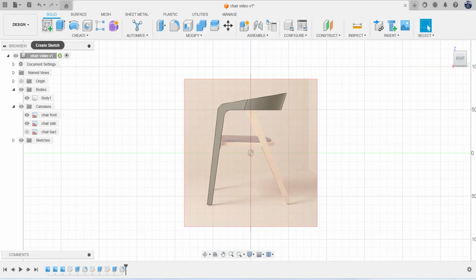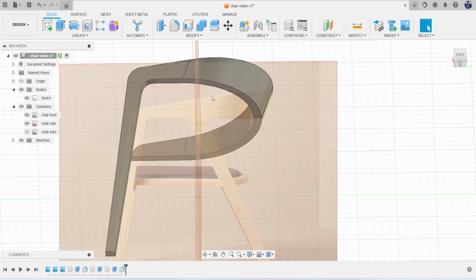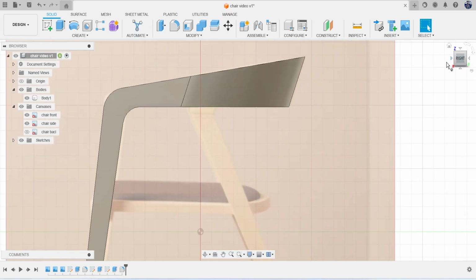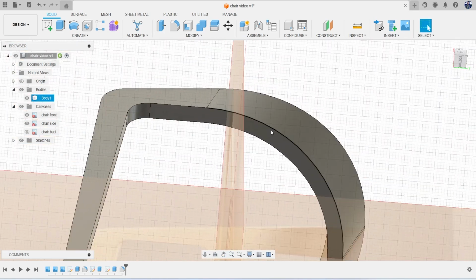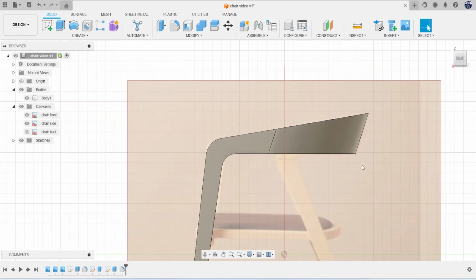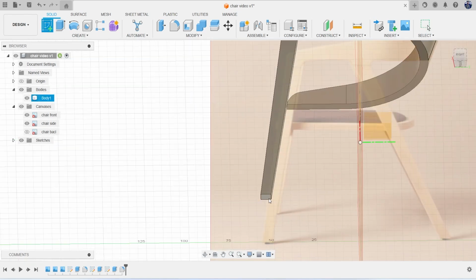So what we're going to do is we're not going to create a sketch there, because you see it's curved there. If we try and do just a straight extrude, it won't quite work as well. So what we're going to do, let's create a sketch. We're going to say on this plane here.